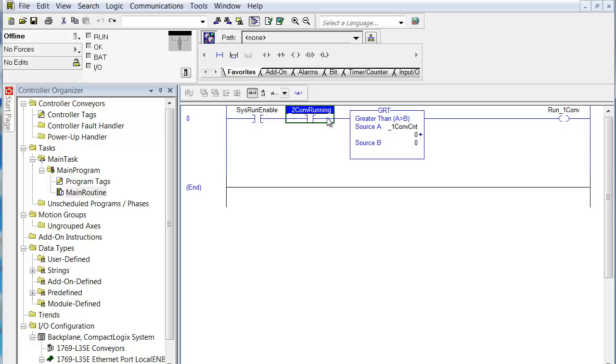So based on the length of the carton and the spacing in between, you might say that a full conveyor, or a fully buffered conveyor, is 6 cartons. So you would want source B to be 6.